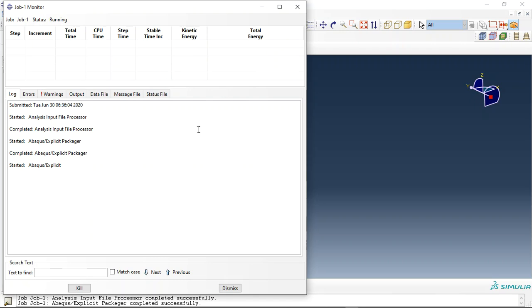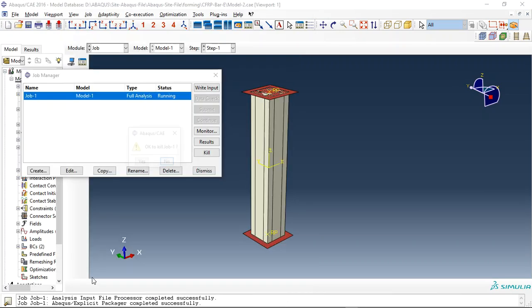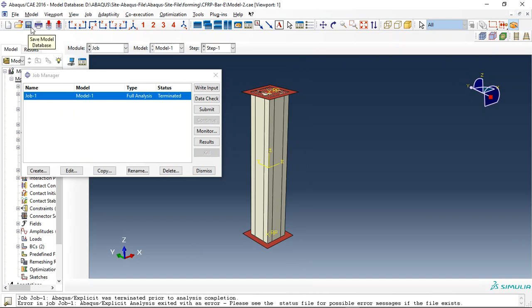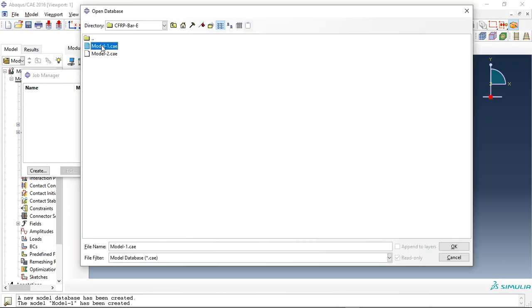If you got an error because of the excessive distortion, don't worry. Your model failed and you achieved the failure point for that. So it is okay, you can see that. Let's try to kill it and save it for you as model 2. This is model 2, and already I did model 1.